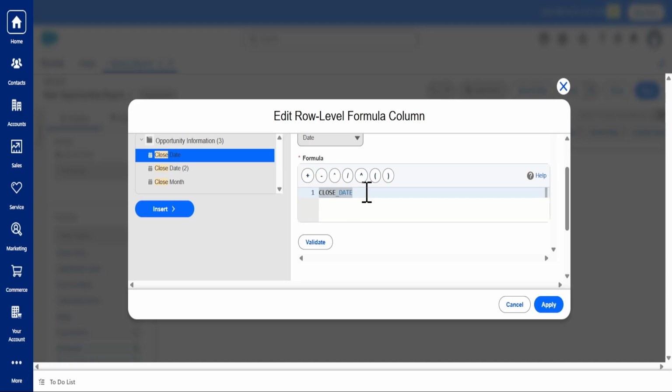Before committing, click Validate. This runs a quick syntax check and confirms that your formula can compile. If Salesforce flags anything, review the error message, correct the expression, and validate again. Once validation passes with no errors, click Apply.